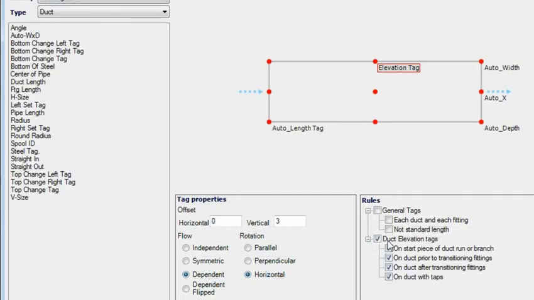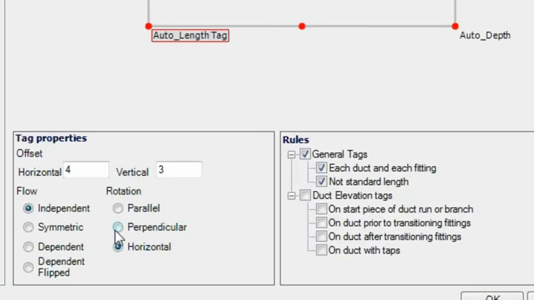And then here you have a set of rules. So I told this elevation tag I'd like it to appear on the start of a run, prior to any transitions, after any transitions, and after any duct taps. So it knows when to place that elevation tag. My length tag, I can click on that. You can see I have a setup here and what my offsets are for that length tag: independent, horizontal, and I'd like it on each piece. So each tag has a different setup and a different way of placing. You can customize this any way you'd like.